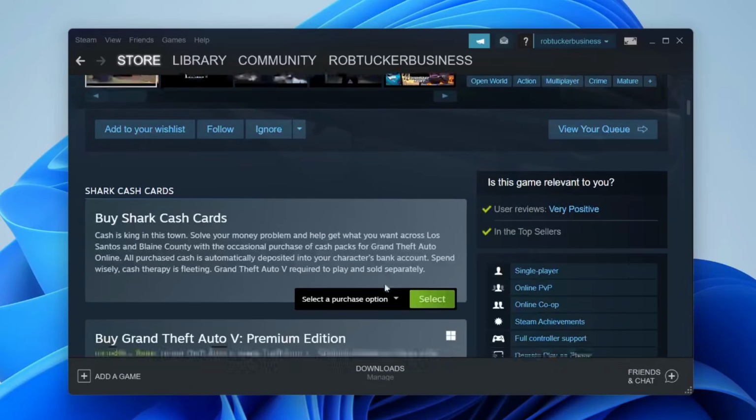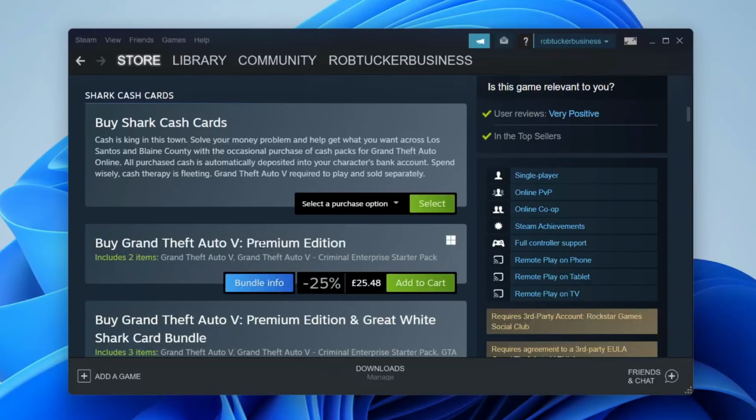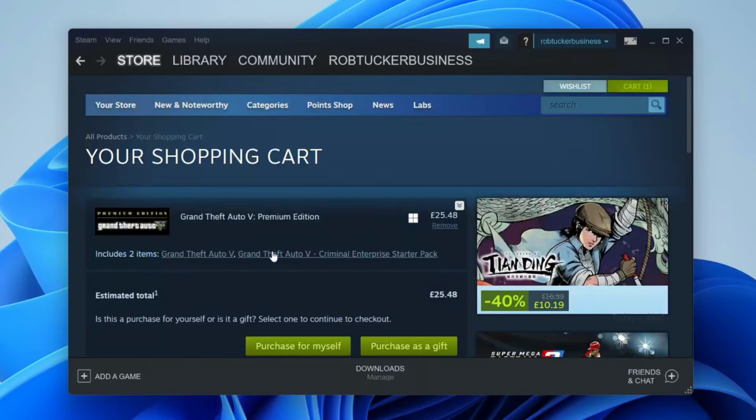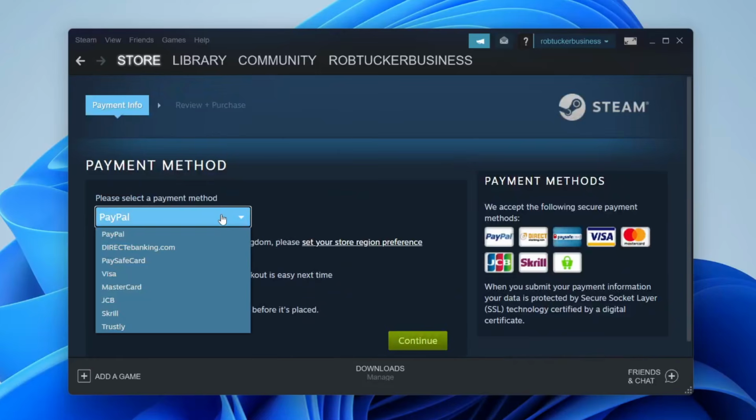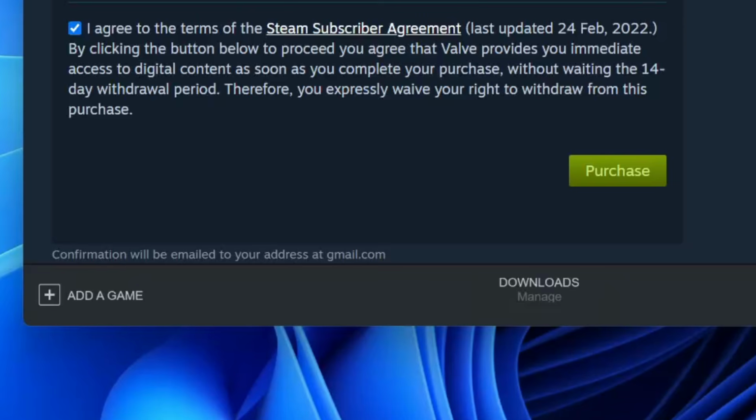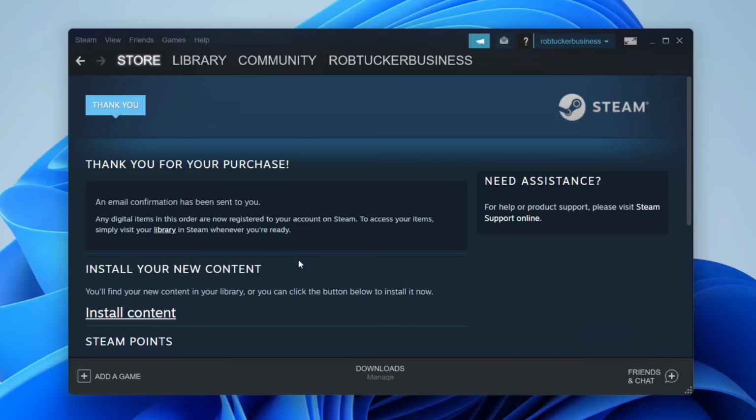What you need to do is scroll down and purchase GTA 5. What you want is just GTA 5. There is a premium edition with a few bundles, but this is the cheapest one you can get. Then all you need to do is press add to cart, and here is our shopping cart. Then press purchase for myself, and then we can select the payment method we want to use. I've now entered my payment information, so let's press purchase. After you've successfully purchased it, it's going to say thank you for your purchase.